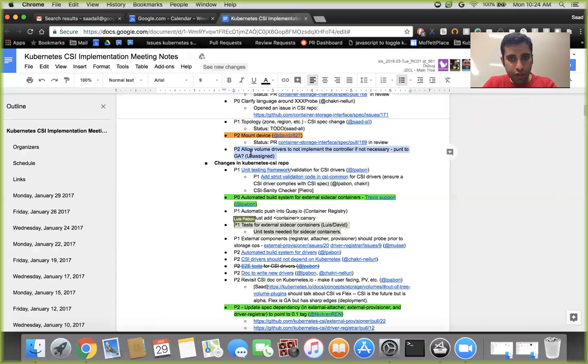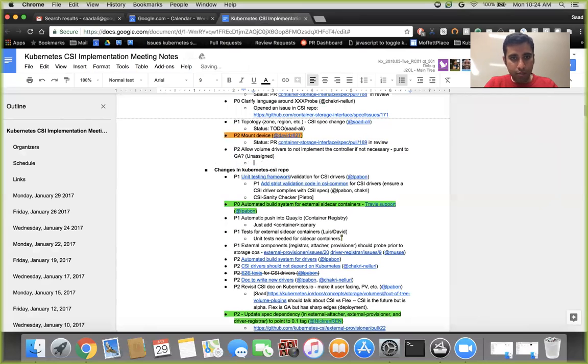Allow volume drivers to not implement the controller if not necessary. An issue has been opened on this. James DeFicil from Mesos is going to be driving the PR. So that is currently in the works. We can move that to orange.